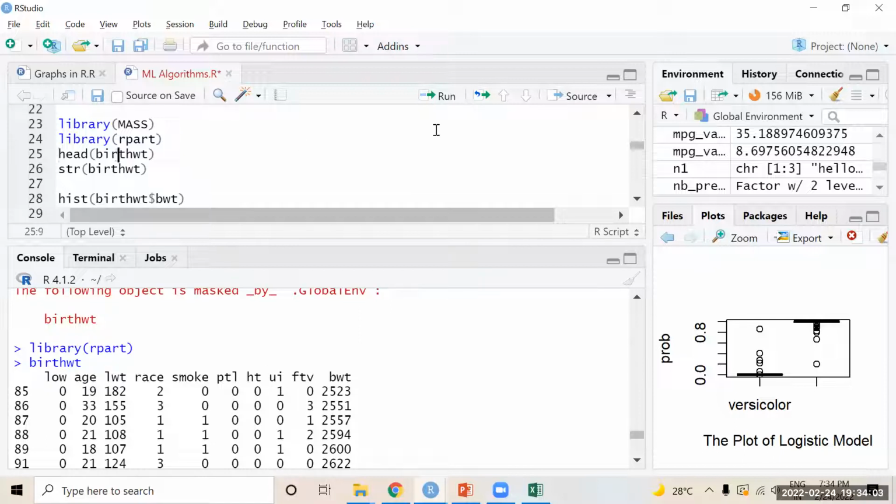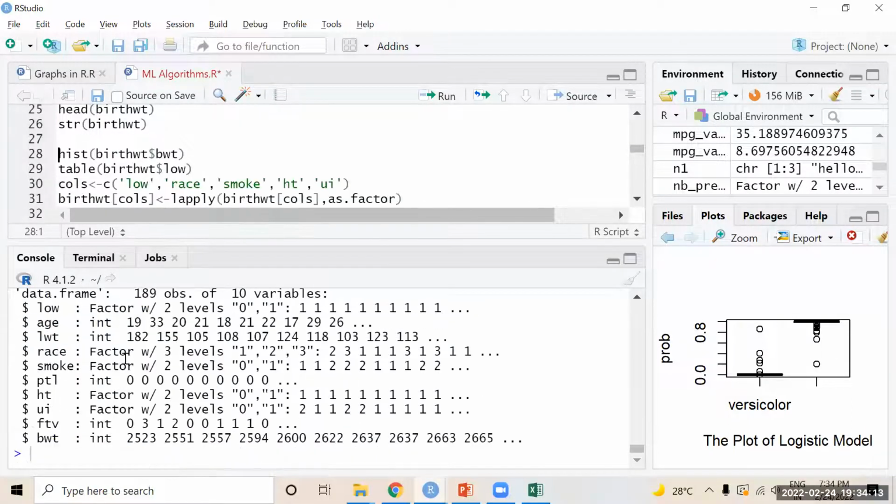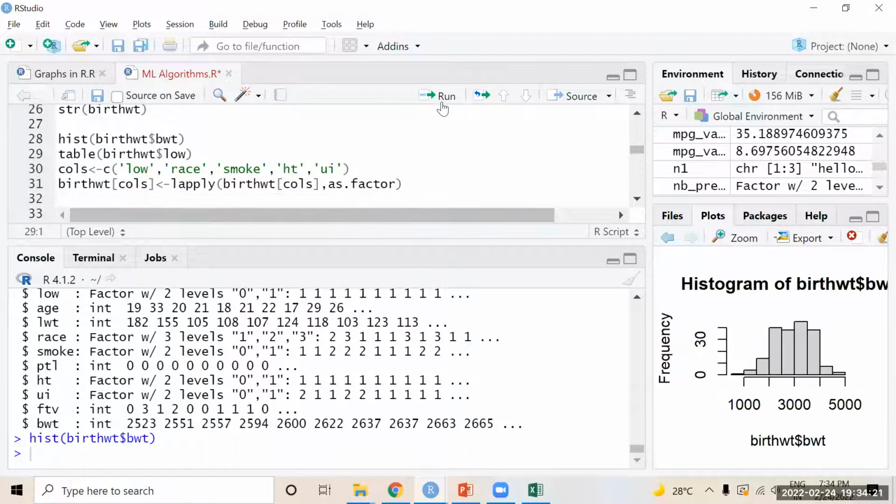Okay. Now I want to display the first rows using head, first 6 rows. And I want to know the details of this data set. So these are the numerical variables and some categorical values. I want to display the histogram of the birth weight attribute BWT.